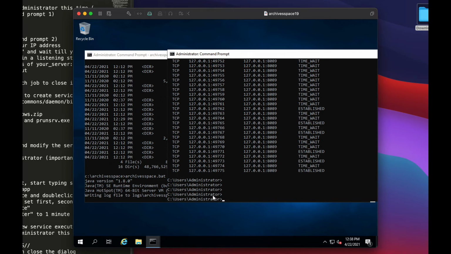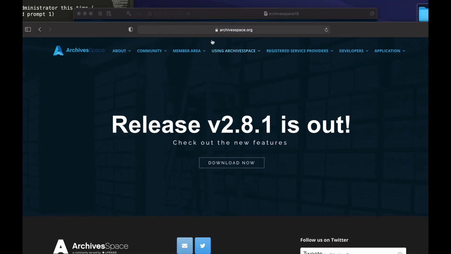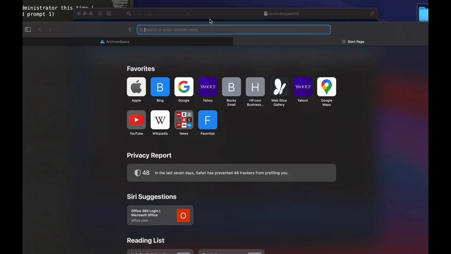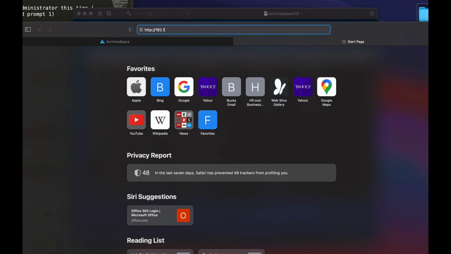So what I'm going to do is I'm just going to do an IP config and find out what my IP address is. My IP is 192.168.250.113. I'm going to open a browser and we will open a new tab, and I will go to HTTP 192.168.250.113. Colon means I'm going to add a port number that's not the standard, because the standard for HTTP is port 80. We're going to port 8080.